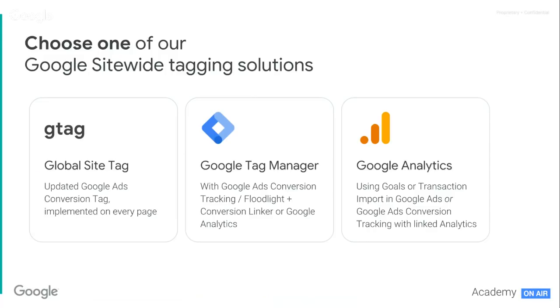Exactly. And then lastly, Google Analytics. Again, two possibilities. If you're already using Goals and transaction import, perfect. Then you're already using a site-wide tagging solution, so you're well set up. Alternatively, if you're using Google Ads conversion tracking, you can just link your Analytics, but please make sure you link it at the right level, that you actually have auto tagging turned on, and you have linked the correct property. So that is basically it.